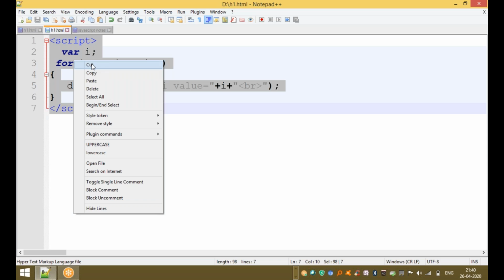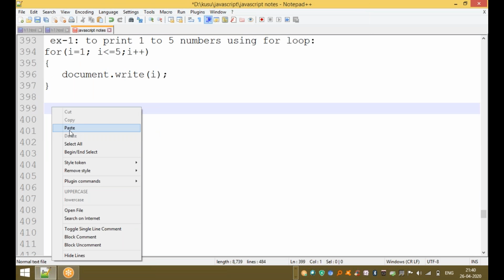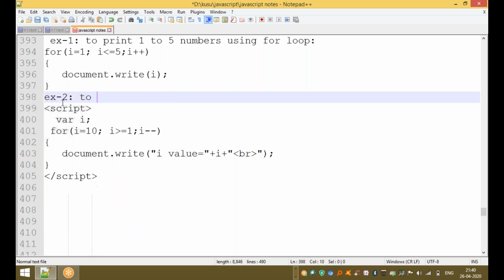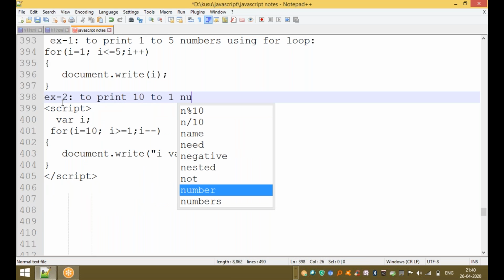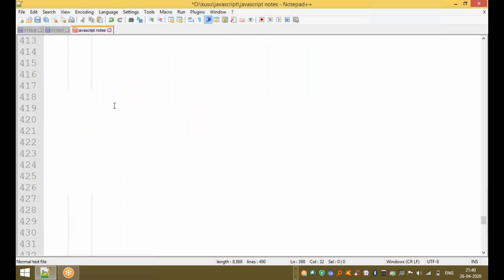This is a program to print 1 to 5 numbers. This is another example. Example 2 prints 10 to 1 numbers. Okay, clear guys? Up to here clear? This is the first format, the simple for loop.